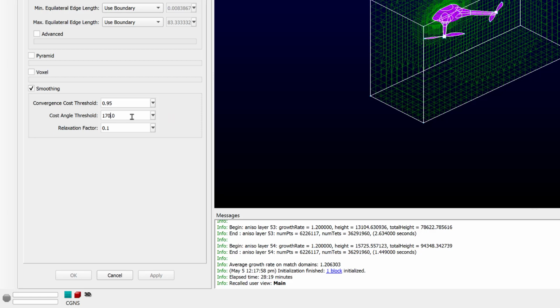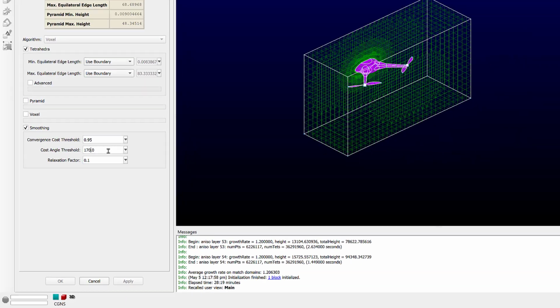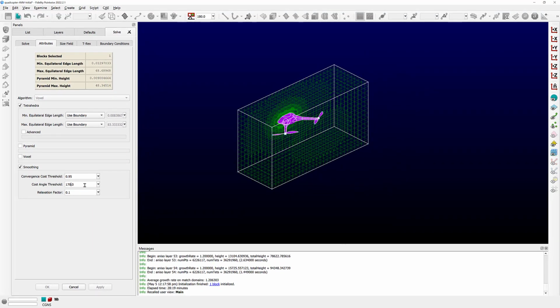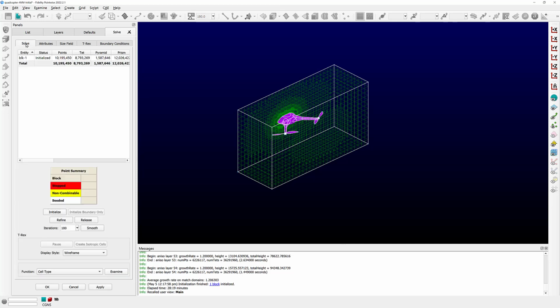In our particular case, we're going to set a cost angle threshold of 170 degrees. What we're going to do right now is to smooth the volume grid to try to reduce the maximum included angle a little bit more. Remember that it was a little bit above 172 degrees. So I'm going to target an angle like this one to improve the quality of my block even further.